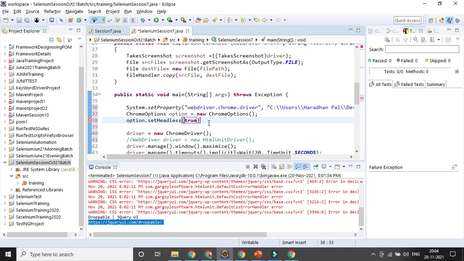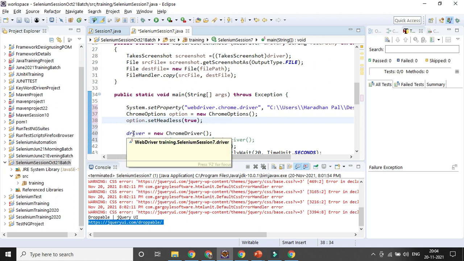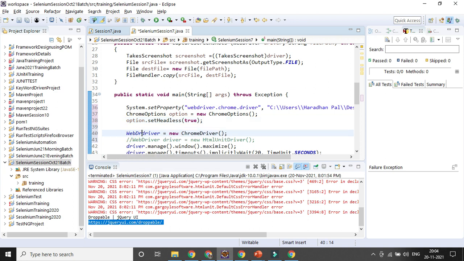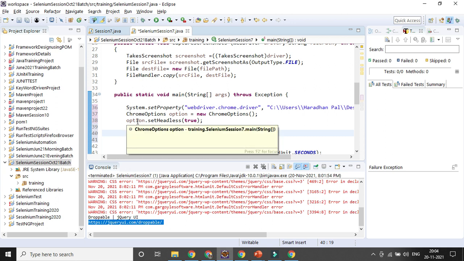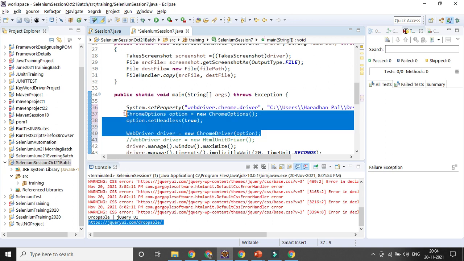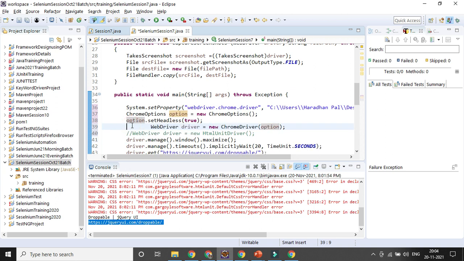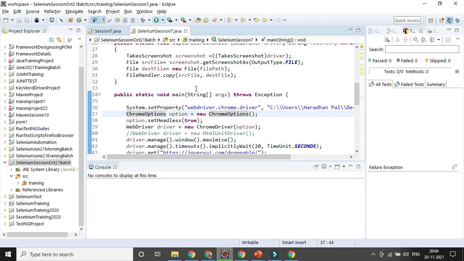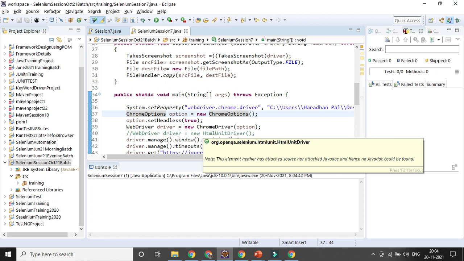I mean, you will not be able to see the visualization. Then I can create a WebDriver interface object, WebDriver driver equal to new ChromeDriver, where you need to give that options reference. That is the only difference, these 2 or 3 lines. Otherwise, same thing. Here you will not be able to see the UI, the GUI of the execution, but it will give you the result. Let's try. I tried it long before.